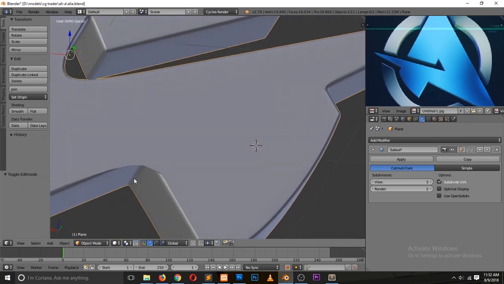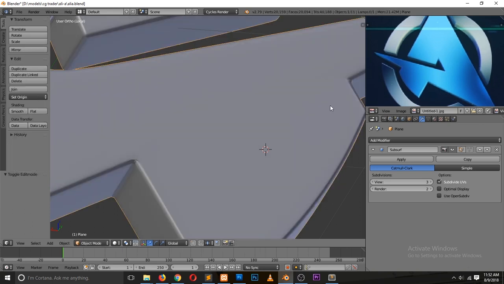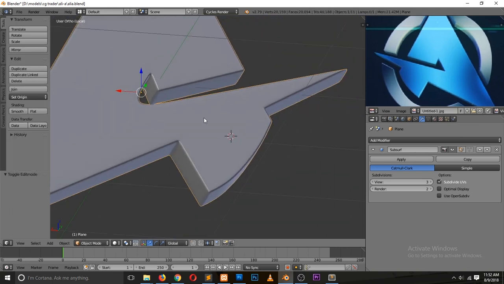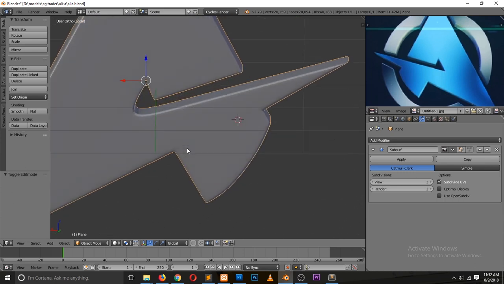So let's fix that on the back side. So get the knife tool, then connect these vertices like that. And now we have cleared that. I think everything else is looking good.